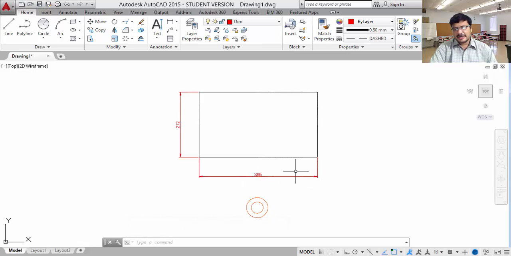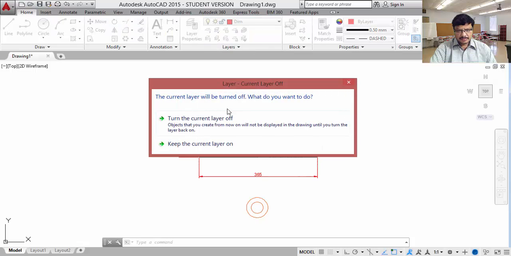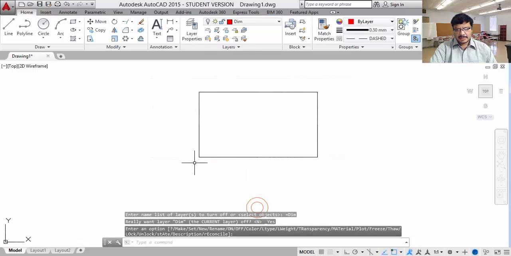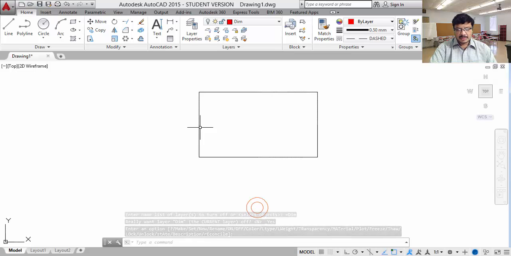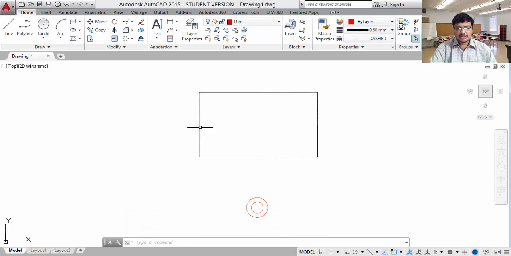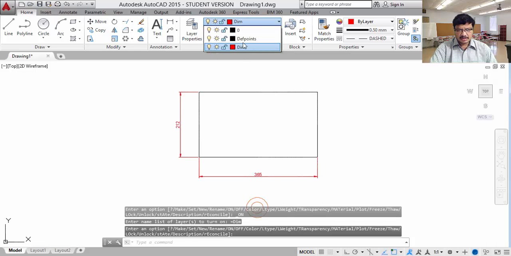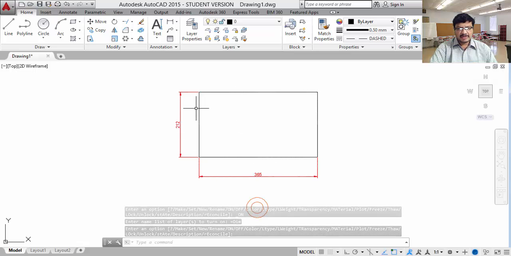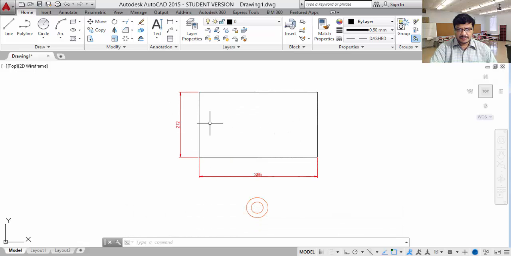Okay. Now I don't want to see the dimensions. I want to see only the rectangle. Then go to these dimensions and turn off this bulb. Then you can't see the dimensions. You can see only the object. So that is the advantage if you keep all the dimensions in a different layer. Again, if I want to get the dimensions, just turn this on. Okay. So you get the dimensions back.